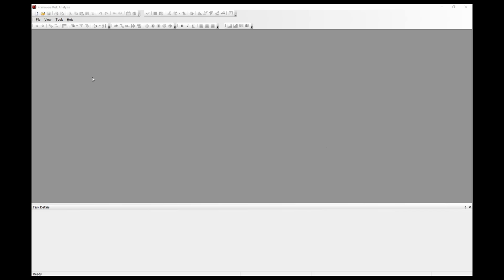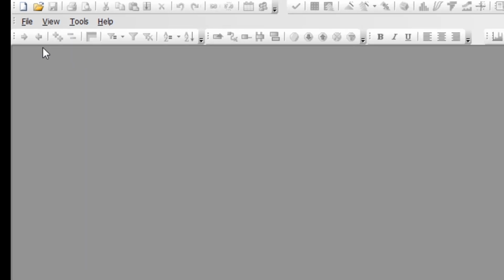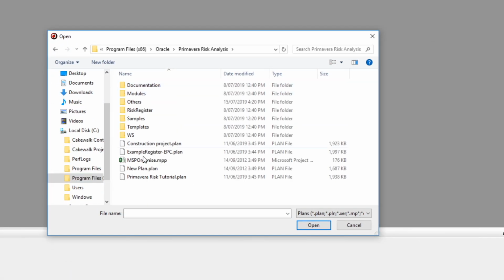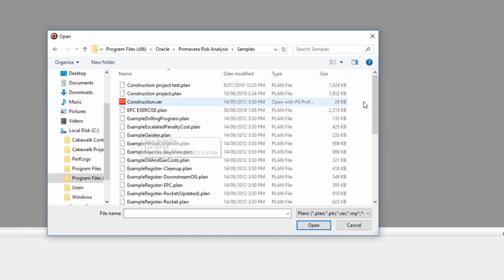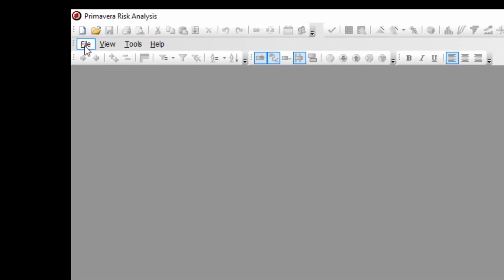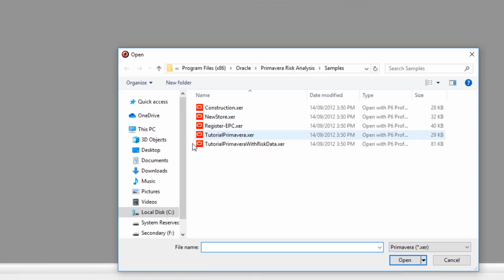There are two ways of doing this. We can select File, Open from the top drop-down menu and then navigate to our XER file. When we do this, you will note that all types of files are displayed, so click Cancel. I prefer the second option. I would click File, Primavera, Open Primavera XER file from the top drop-down menu, then navigate to my XER file. It makes it much simpler because only XER files are displayed.